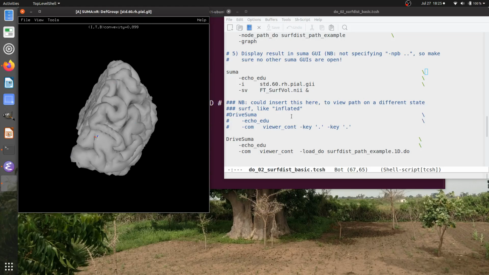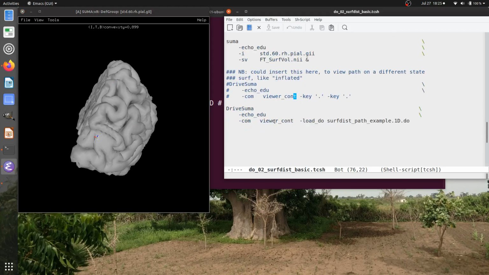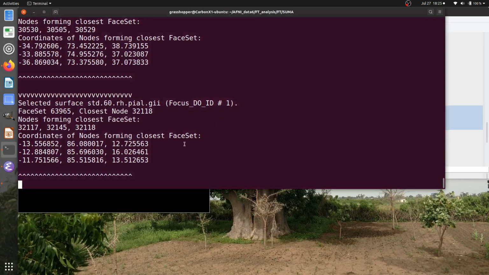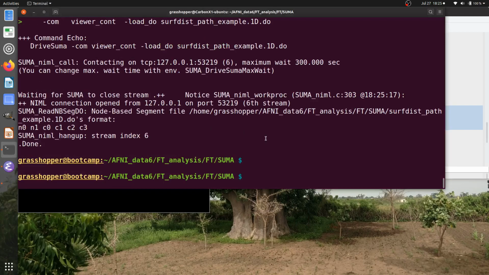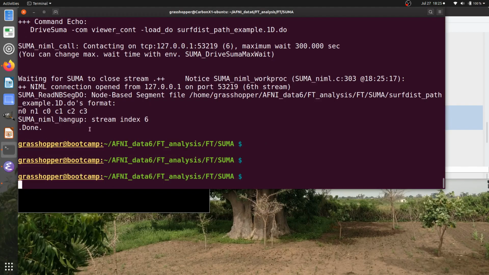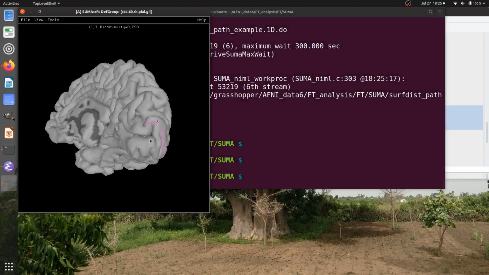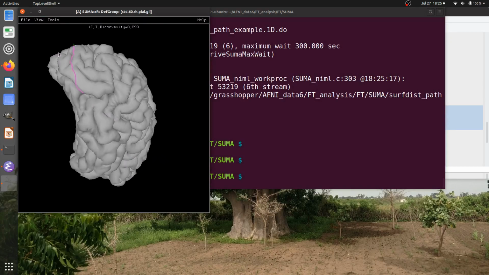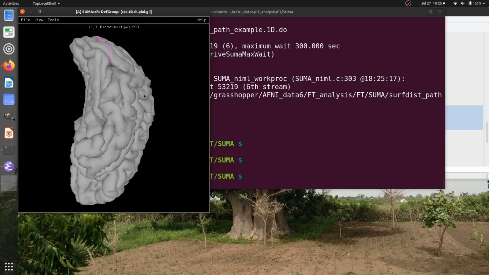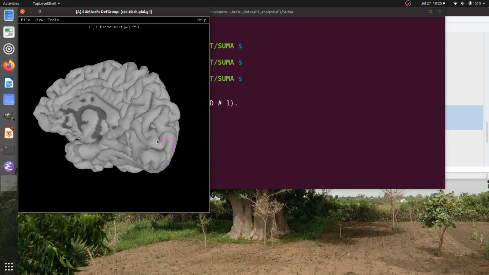Here's the peel surface. To display what's called the displayable object, the path that we'd made here, now I'm just going to copy and paste this here. Okay, so it says that it did it. And now I see there is the path along the peel surface. Okay, so this was one point here, and here's the other one somewhere over here.